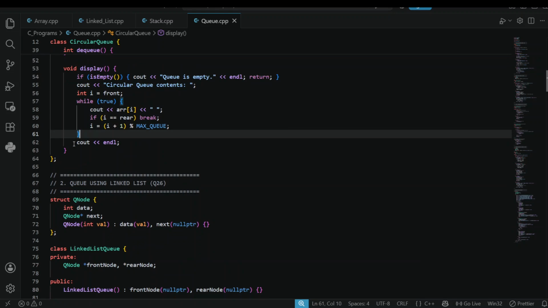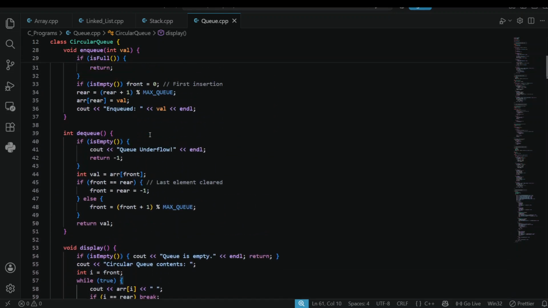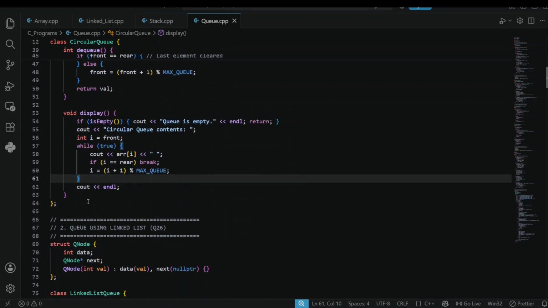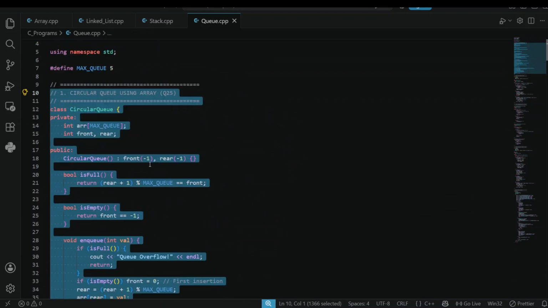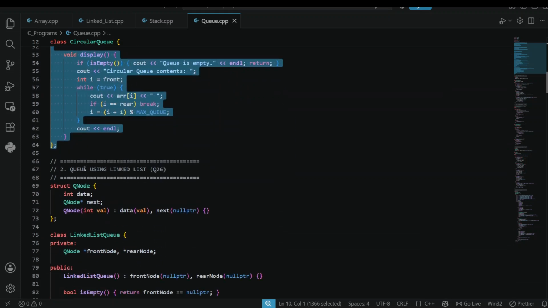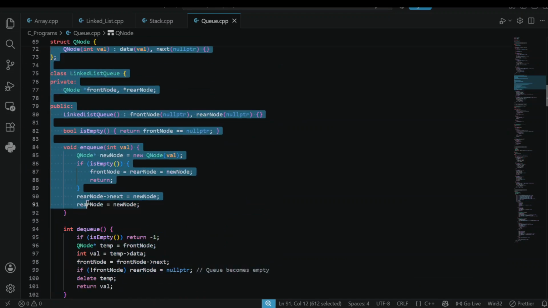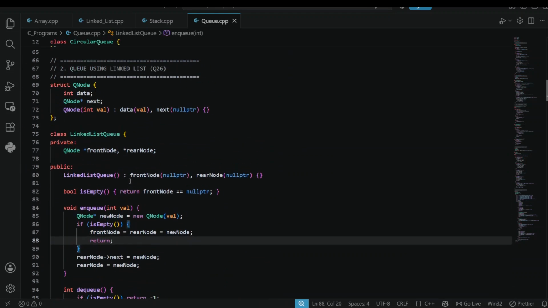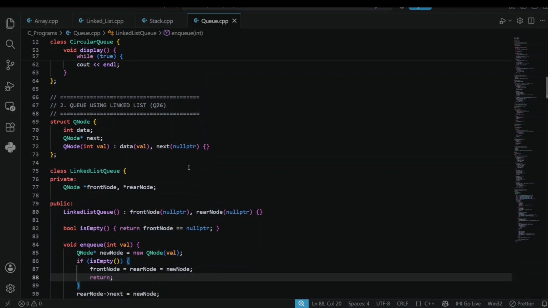So now at the end, we are printing just a line. Okay, so that's the whole thing. This was all implementing the queue using an array. Now let's use the linked list. From here we will see how we use a linked list to make a queue.